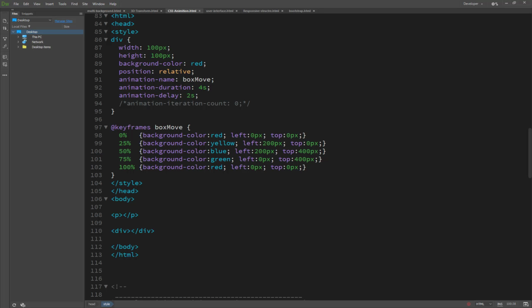Another property is iteration. I have just shown you there the animation iteration count. It's basically the count of your animation, like I have just selected 3. So now my animation will run 3 times only in a single refresh.